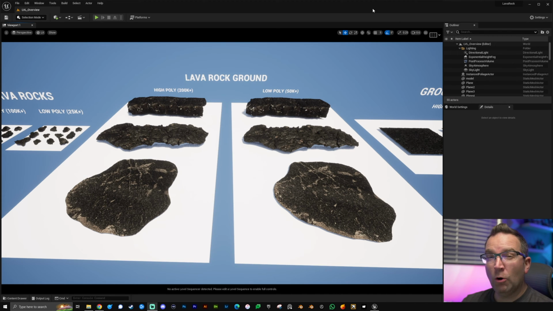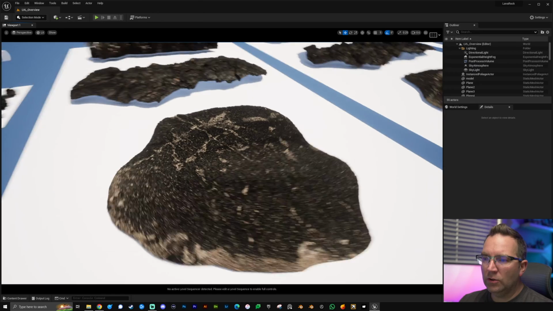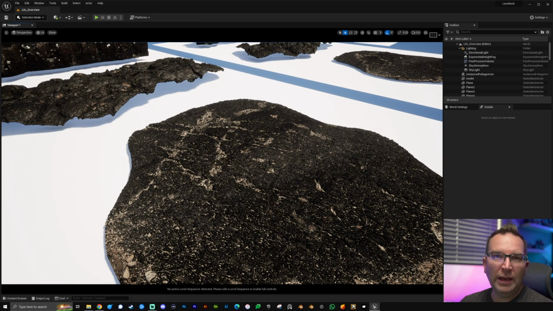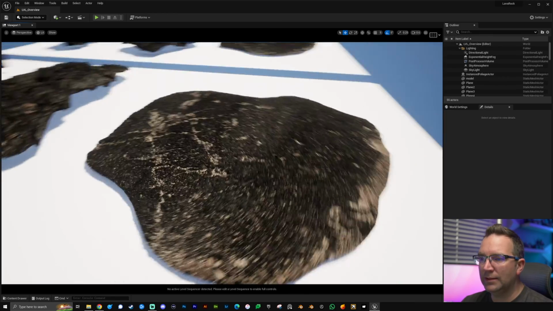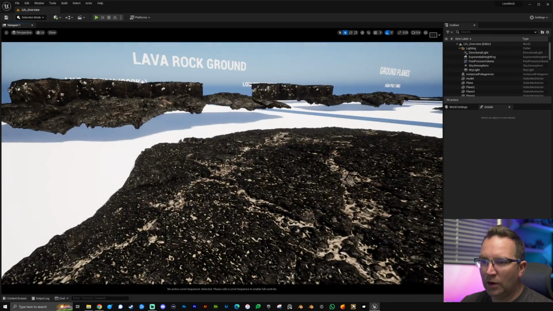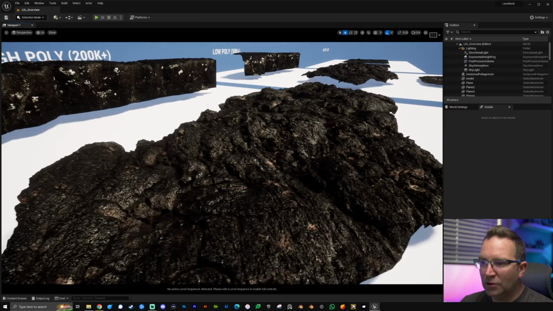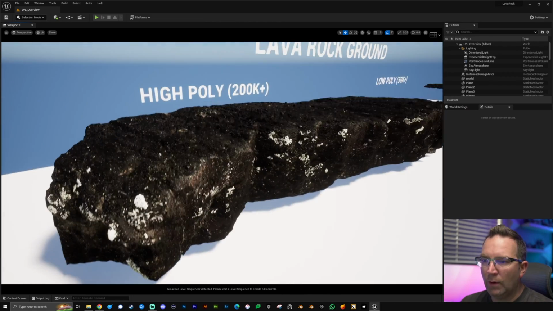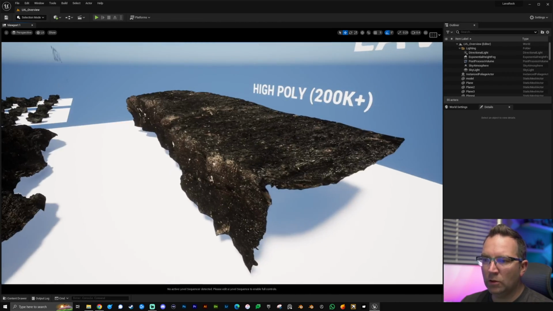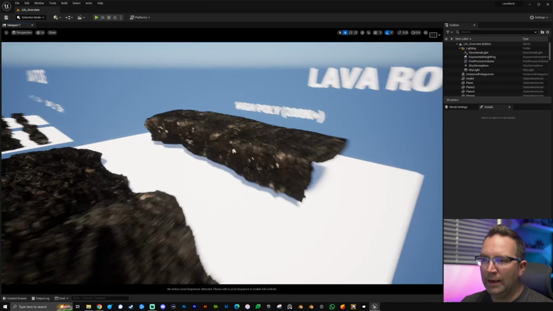Next here we have our ground scans. So these are some larger areas of ground pieces and boulders that were scanned in. Also, these were done on location using a strobe light to help get even lighting throughout the scene. And these you can see here are pretty fun, pretty nice little detailed larger lava rock areas and a small little cliff or overhang piece here.